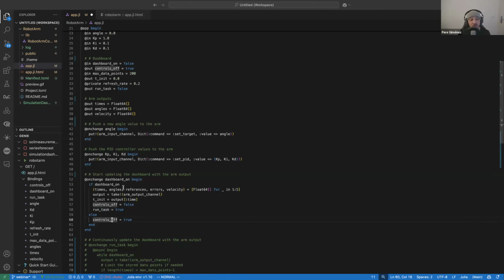If we want to disable the dashboard, when we move the toggle to false, then we will land here and we will just disable the controls. So let me just show you how this actually works.